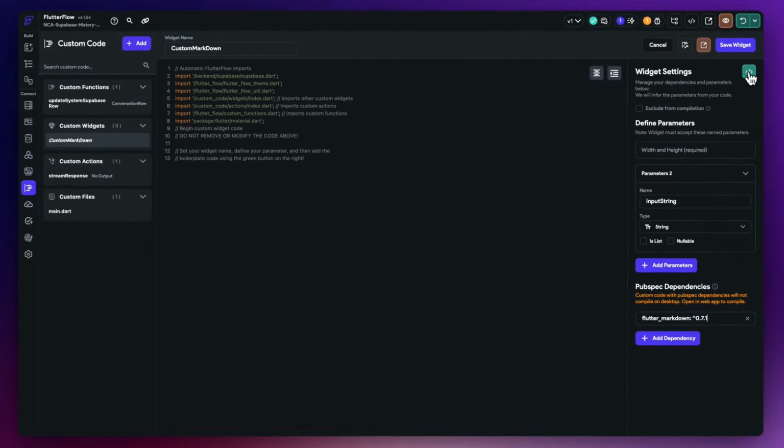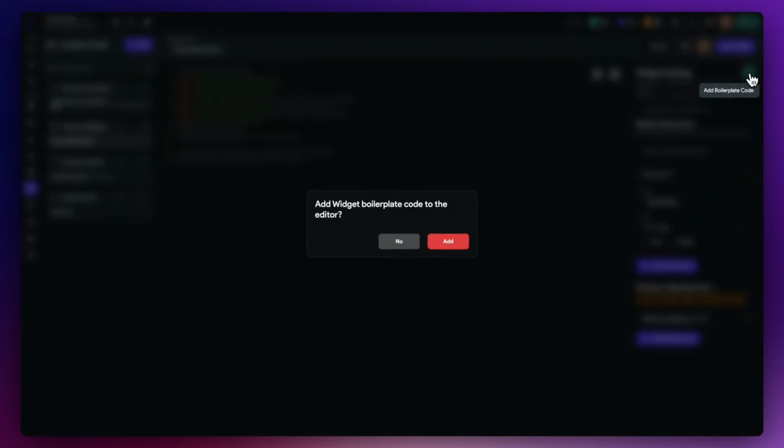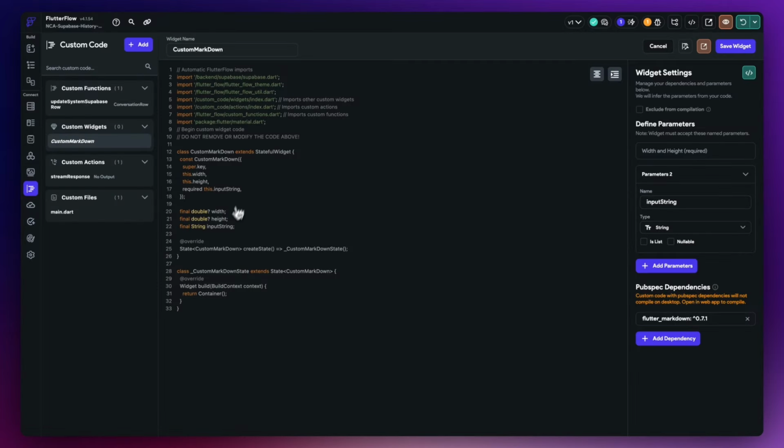Now let's move over to the option up here for the add boilerplate code, select that, hit add, and we've now got the bare bones custom widget already created for us. But we need more than this. This is not enough. We need to now start implementing the functionality for this Markdown widget.